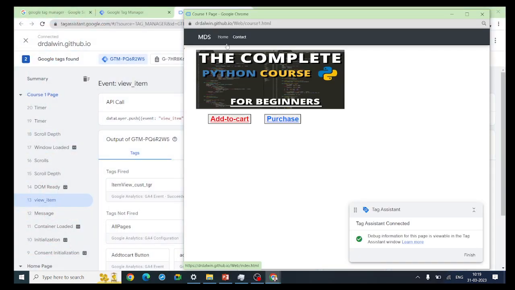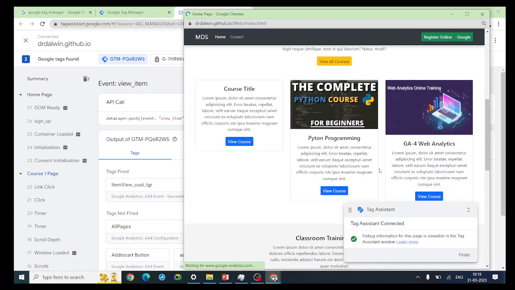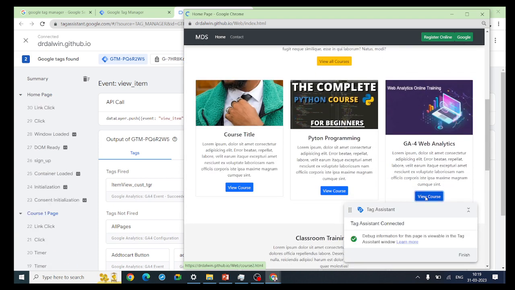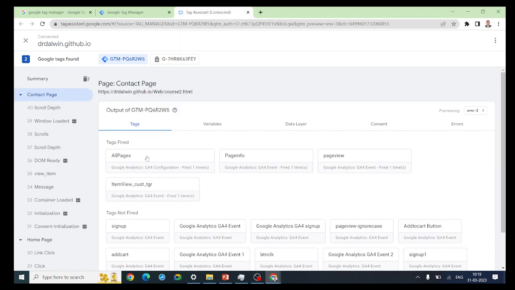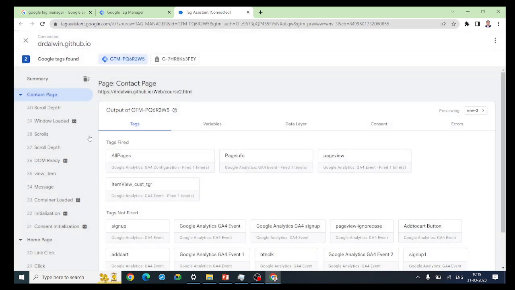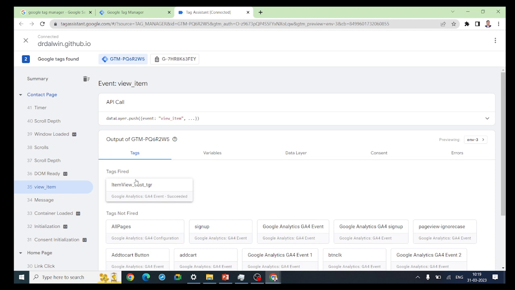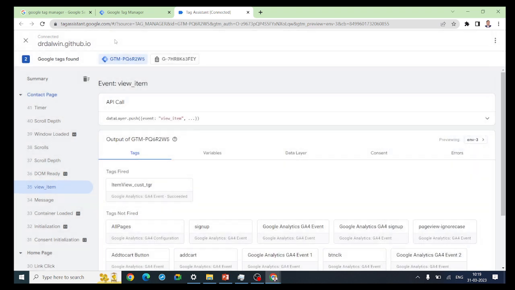I have loaded course 1. Now, if I am loading course 2, see here, the course 2 page has been loaded. Again, the event has been fired here. If you click on this, you can see the fired tag. See here, that particular item will be added here. Okay, that particular item will be added over there.